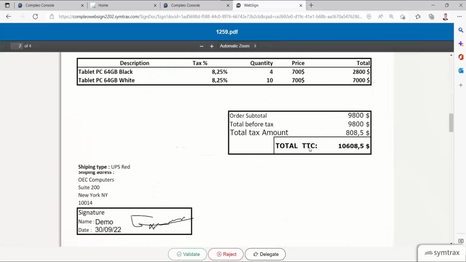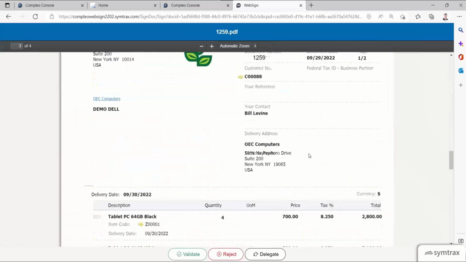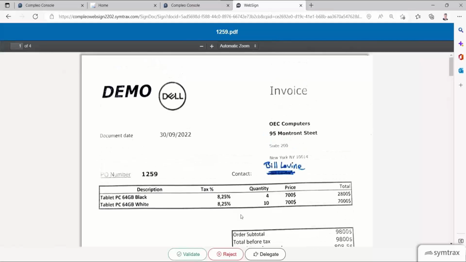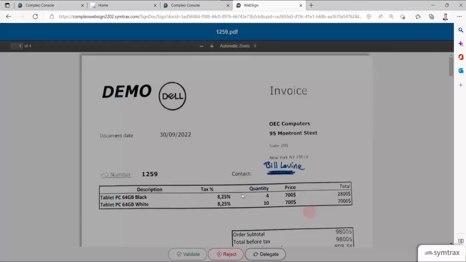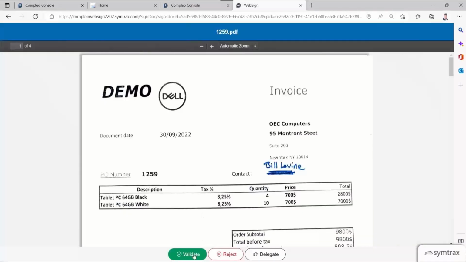Now, here the customer is provided with 3 options. Here you can see it towards the end of the screen. He can either reject this invoice, or he can delegate it to another user, right? And include the name of the new signatory, the email address of the new signatory, and the reason for attribution. So I'm not going to delegate it, so I will click cancel. And since I'm happy with the document, I will validate.